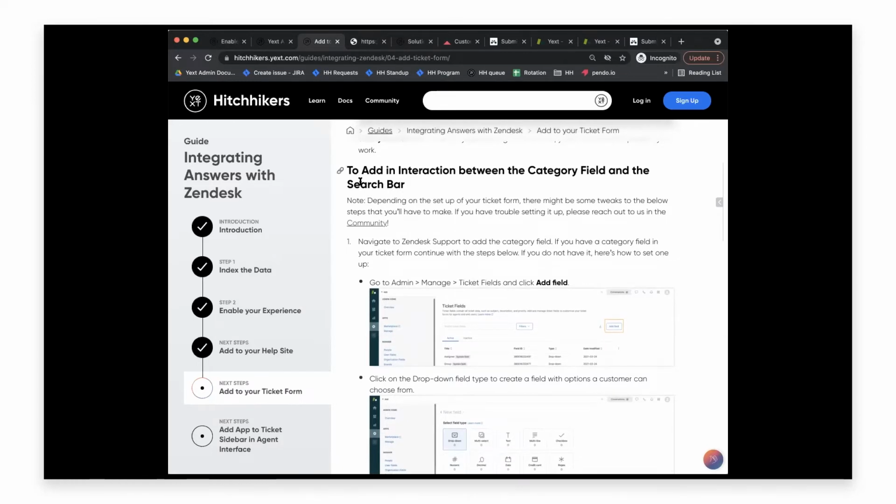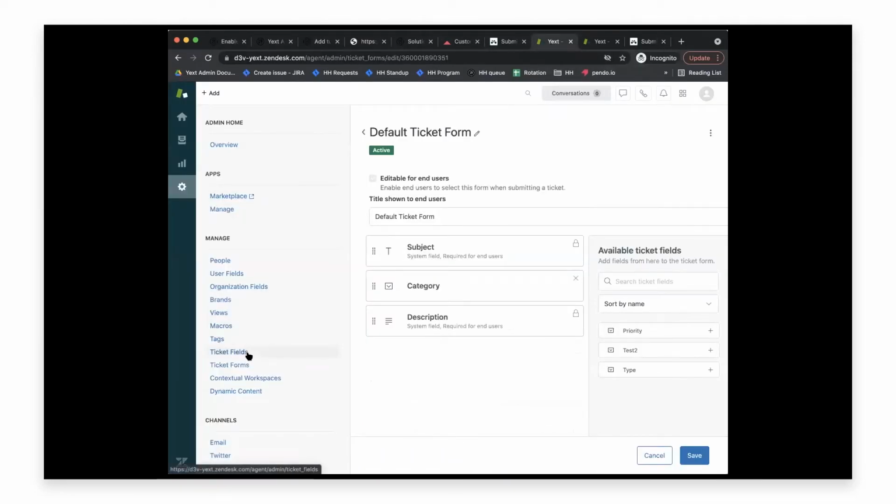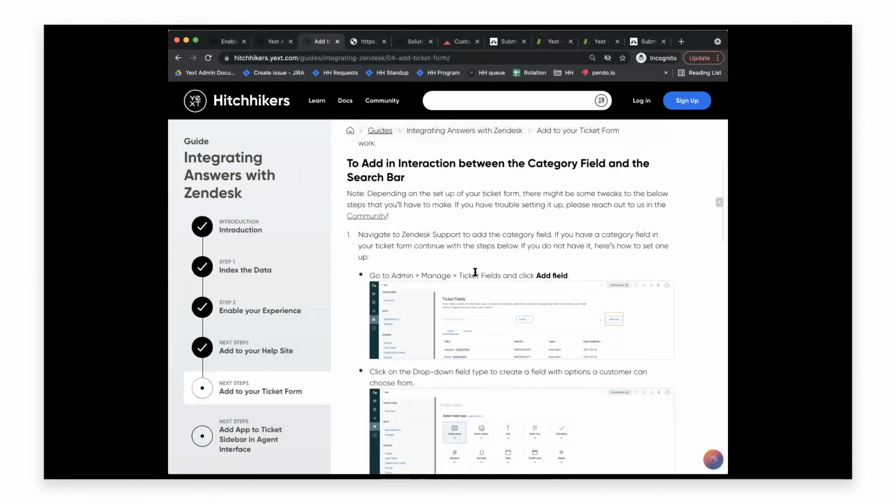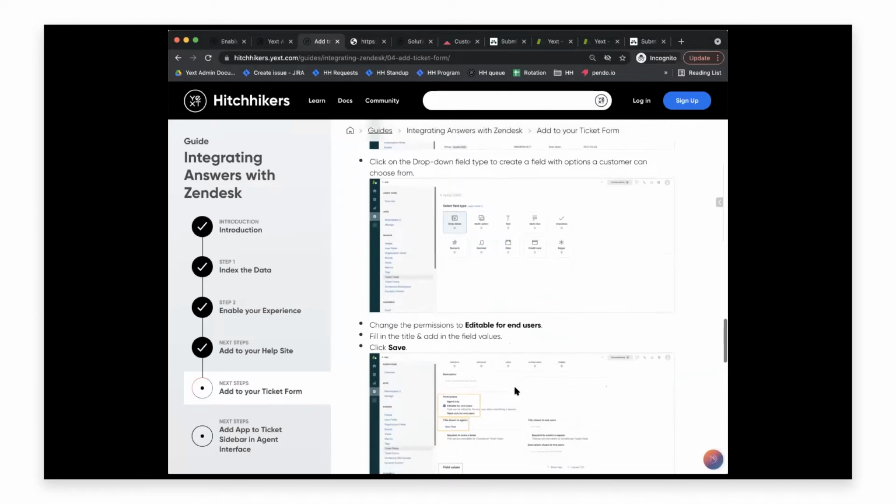And you can go back into your agent. Now, if you need to add a category field, you can find ticket fields right here on the left-hand side. Again, this is under support, under the admin section. So you click ticket fields, and I've created this category field here, and it's a drop-down field. So just feel free to add a new field if you need to, and we have step-by-step instructions on how to do that in the guide.